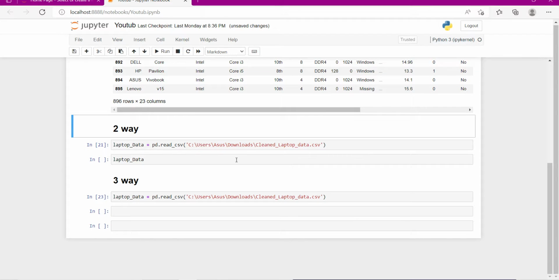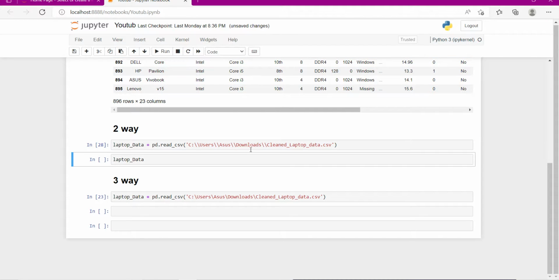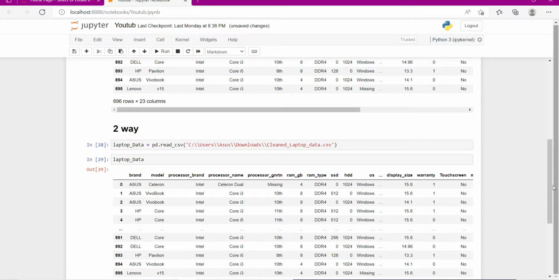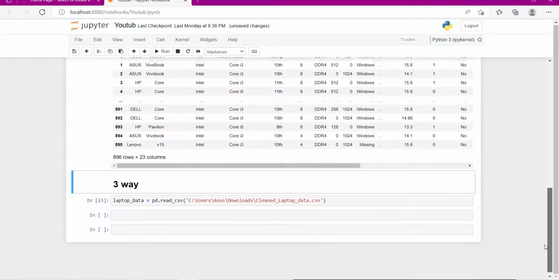In the second way, you just make it double backward slash. Let's try to run this and see whether it shows me any error or not. You can see it doesn't show me any error, and I'll show you the data. Yes, it shows the data properly.